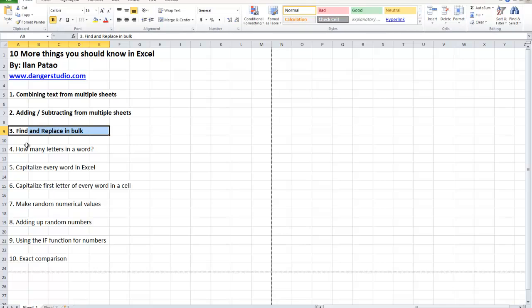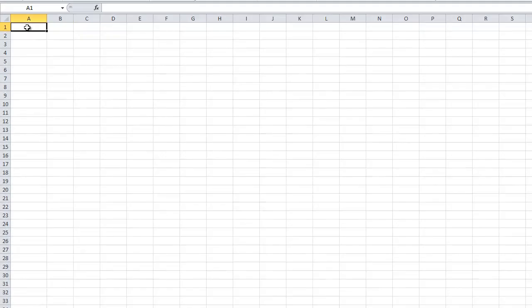The next thing is how many letters are in a word. Okay, this is something also that I was asked, the length formula. The length formula is not really a formula, it's just a command. Let's say we have, again, I'm going to use animals, dog, cat, bird, lion, and rat. And I want to know how many letters are in each word.